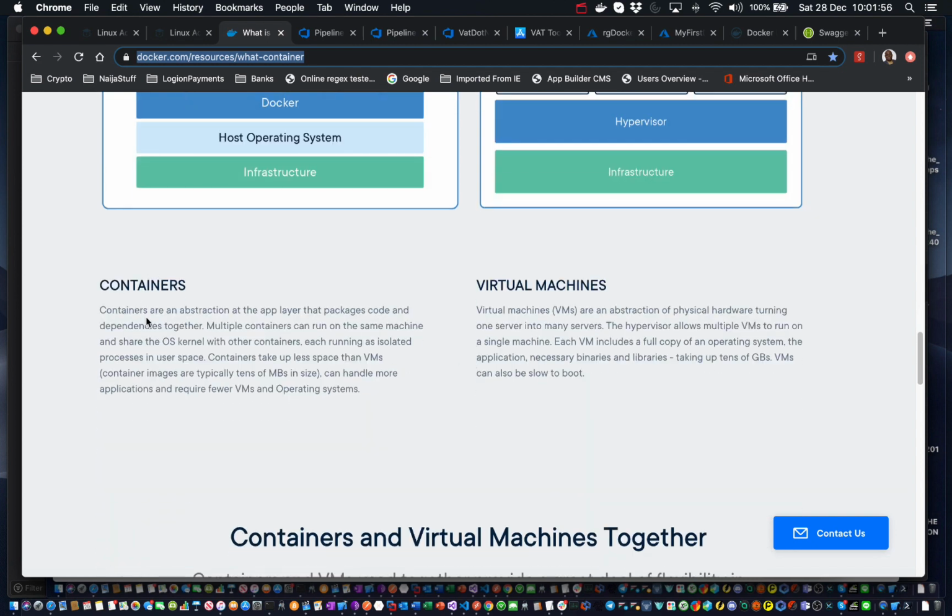And let's just say containers are an abstraction at the app layer that packages code and dependencies. You see, it's code and dependencies, and multiple containers can run on the same machine and share the same operating system kernel with other containers, each running as isolated processes in user space. Containers take up less space than VMs. Container images are typically tens of megabytes in size and can handle more applications and require fewer VMs and operating systems.